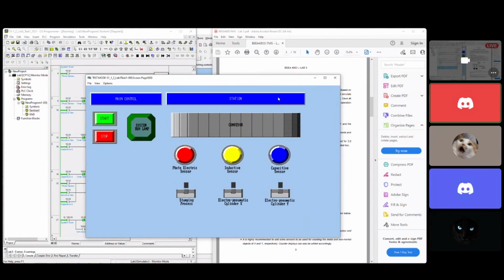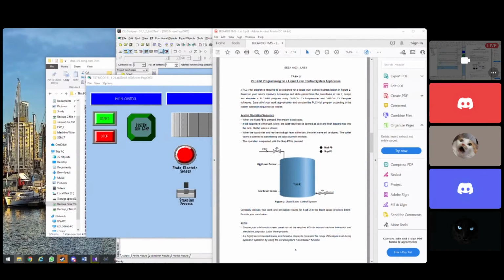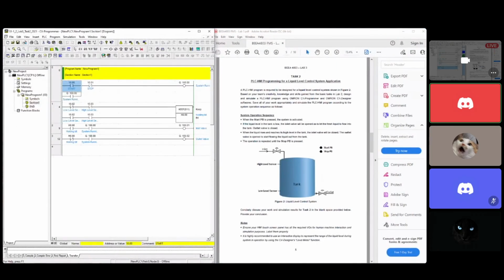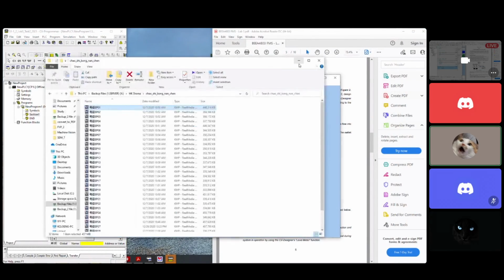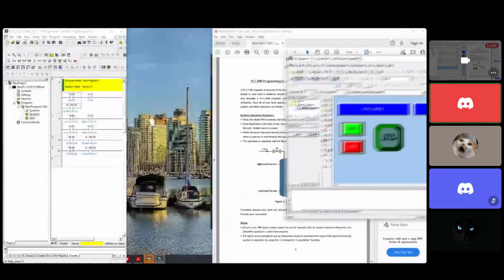So now let's move to task 2. Okay, so open up this file. Close this. Task 2. Okay, so task 2 will be a bit simpler. Just process up and down. So try to.